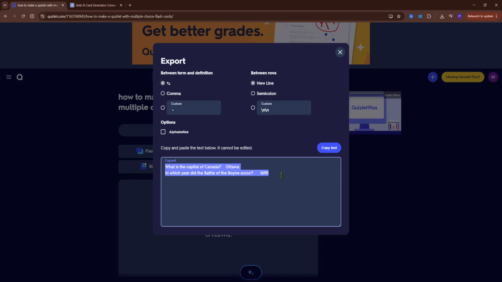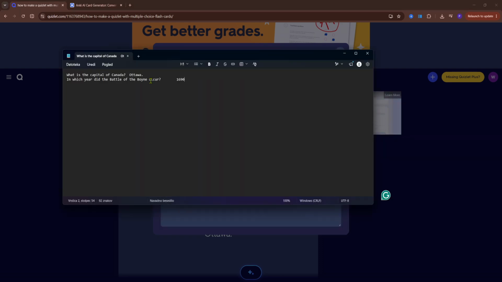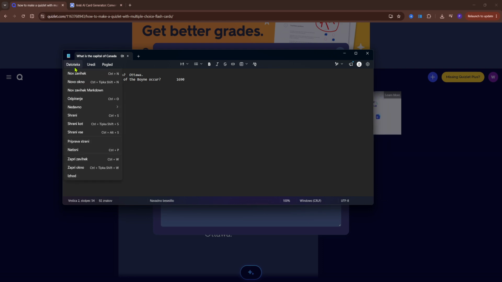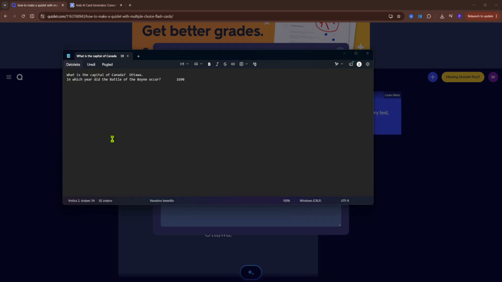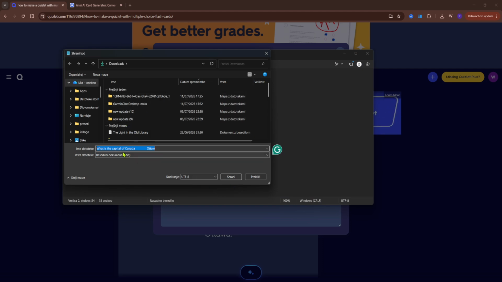Now we need to open some text editor. I will paste this into it like that. I will save this document on my computer. I will just name it test Quizlet to Anki, and save.